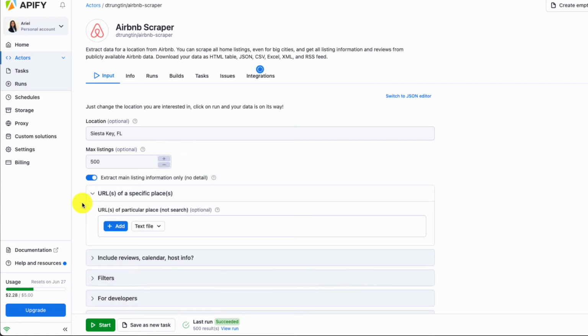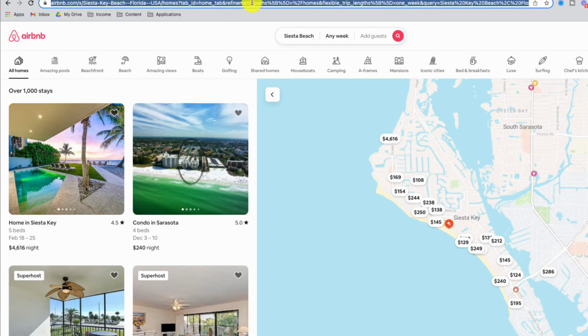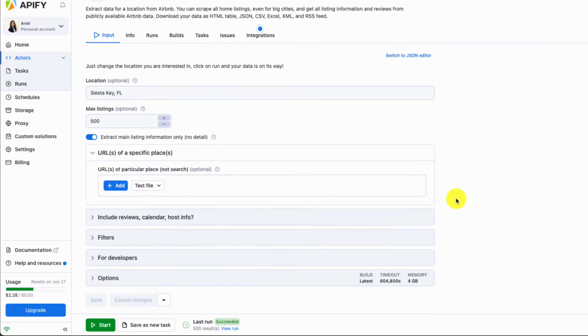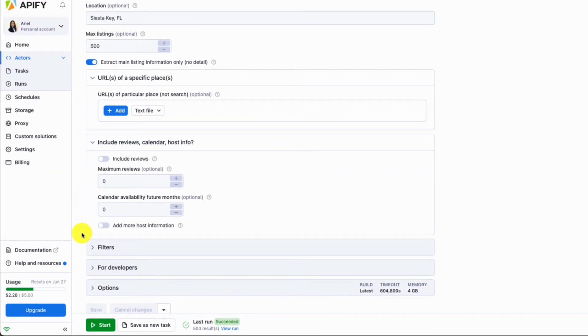Now, if you're not able to find your city and have Apify locate it correctly, what you could do is set what URL you want to start at. For example, here when I have Siesta Beach, if I wouldn't want to type in Siesta Beach because maybe there are multiple around the world, I can copy this URL up top and paste it so the Apify scraper knows where to start. The next piece is to include reviews, calendar, and host information.